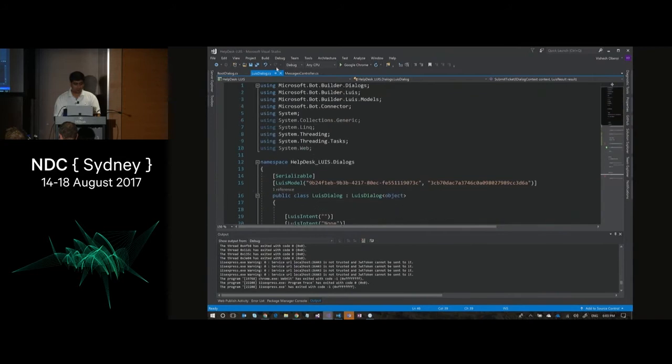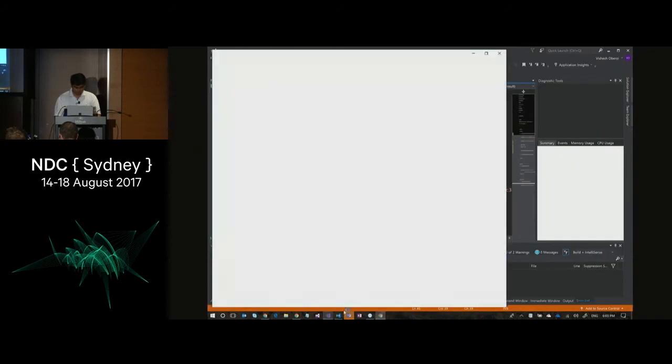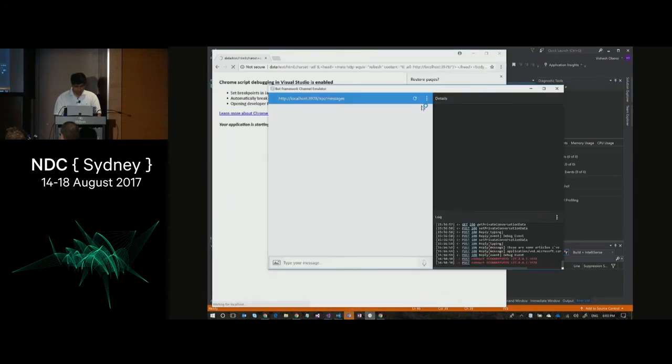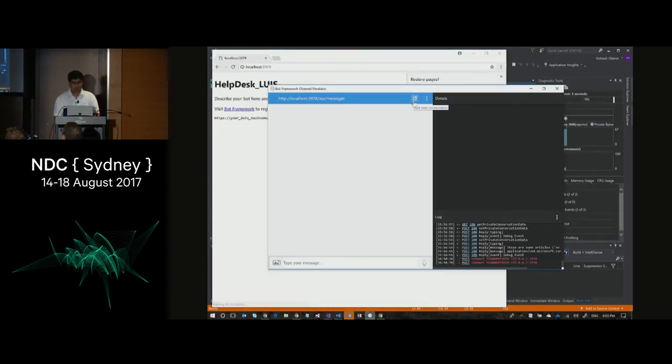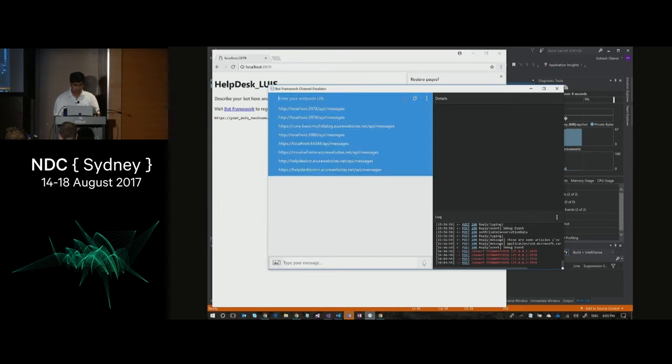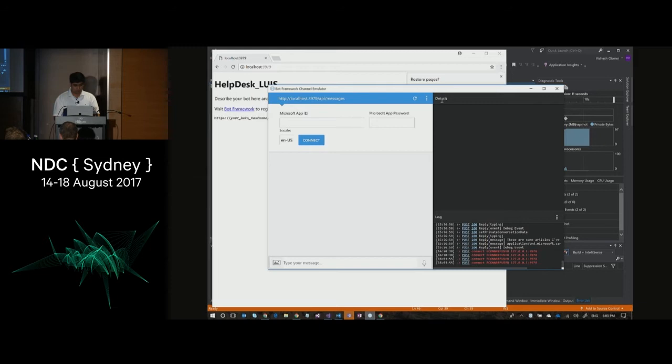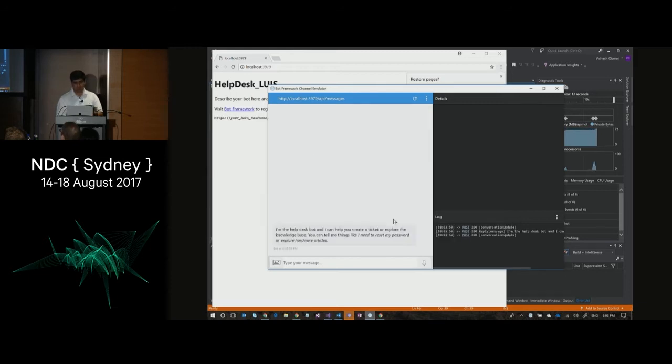So let's go off and see if we can run a quick demo. I just hit run. I think I'm using the wrong endpoint. 7.9, let's do a connect. There we go. As you can see, I start off with a welcome message as well.